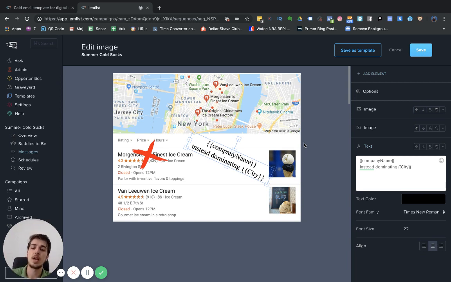So company name and city variables are the variables which are in your CSV file. So you have the name of your prospect, first name, last name, email, and you want to have the company name and the city in which they operate. So in this case, I'm gonna have XYZ ice cream shop in the company name column, and in the city column, I'm gonna have New York.